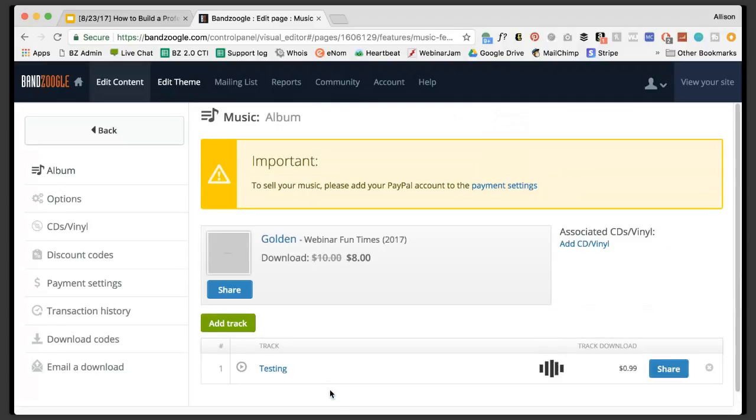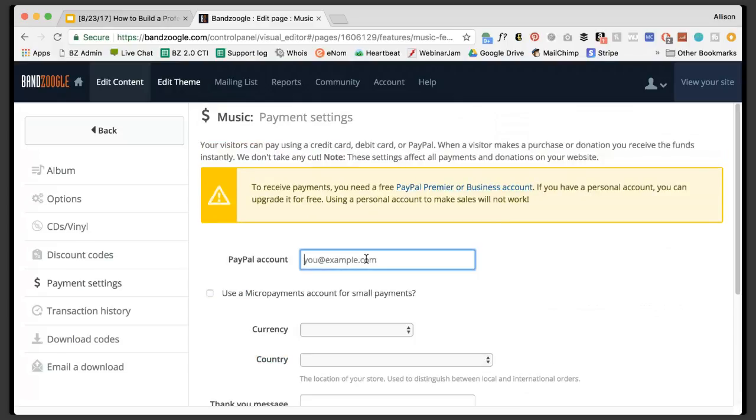And now I was just going to make sure that this track is associated to the album. And that just takes a couple minutes. The other thing is you'll always want to put in your payment settings right away because it won't work very well if you don't have your payment settings. So we'll go ahead and click that now.